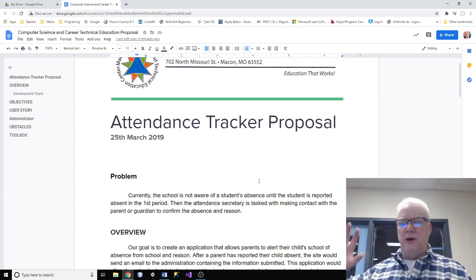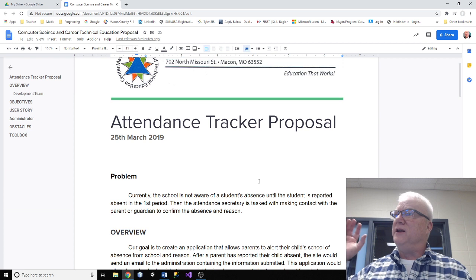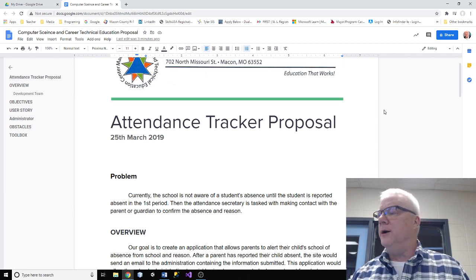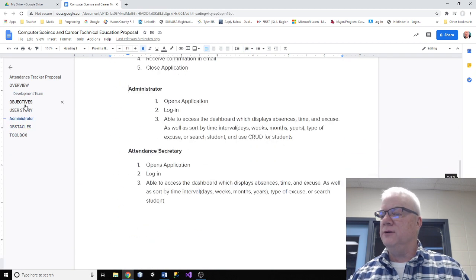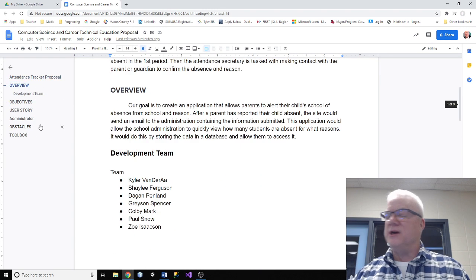so that everybody on the team can go and look at it. Like I said, this is a living document, something that we can use throughout the entire building of this project. And this is kind of cool because you can just click on these and it'll take you to wherever. So that's kind of neat.